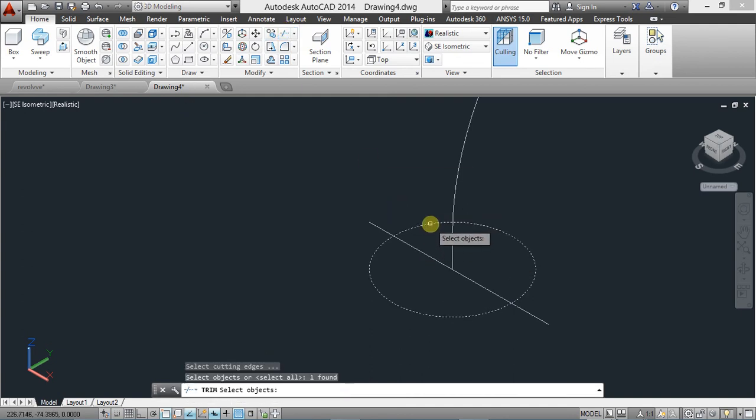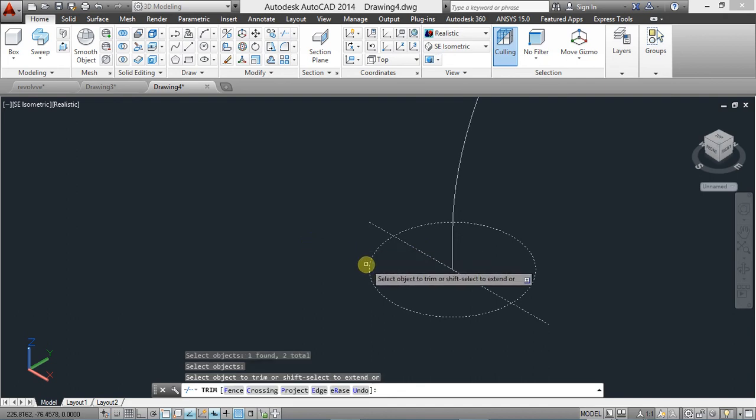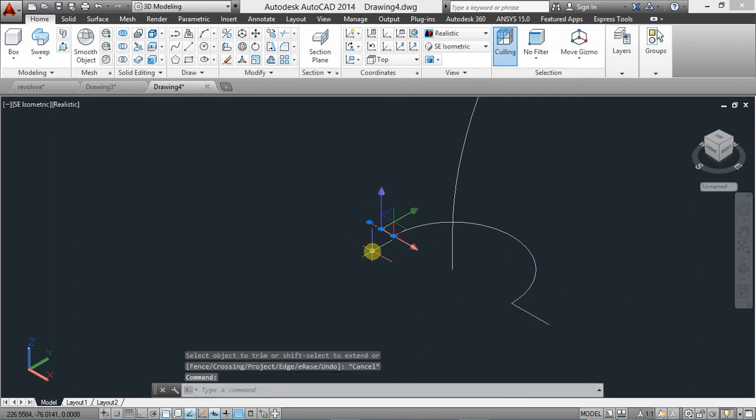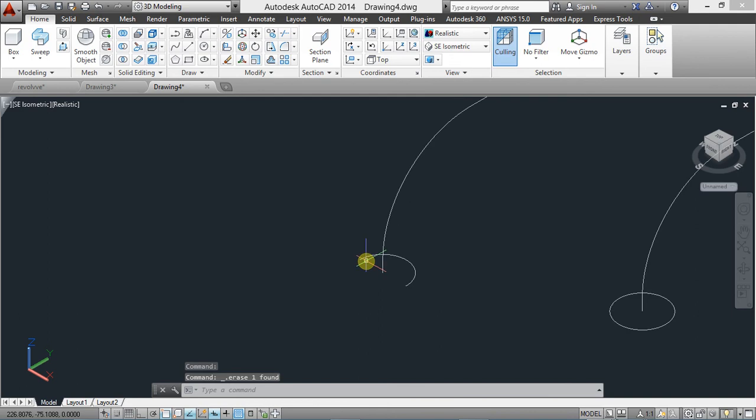Okay, so this object, select here, enter. Select object, remove it from here, remove this part too. Select this one, remove, select this one, remove. Hope you are following.